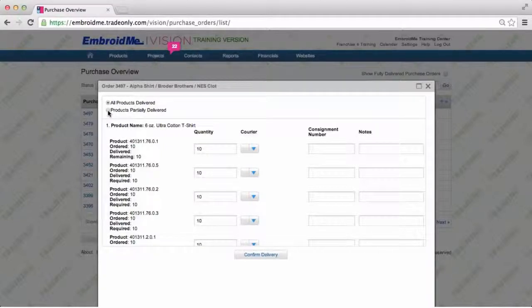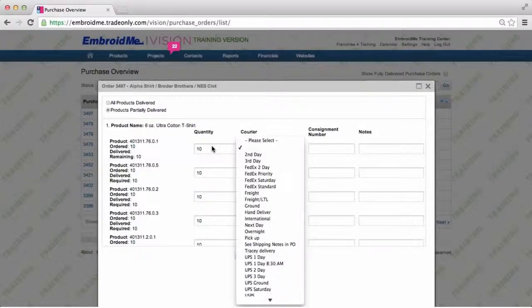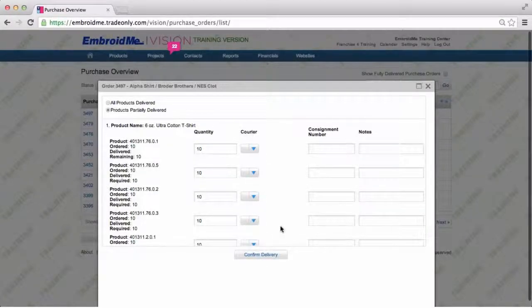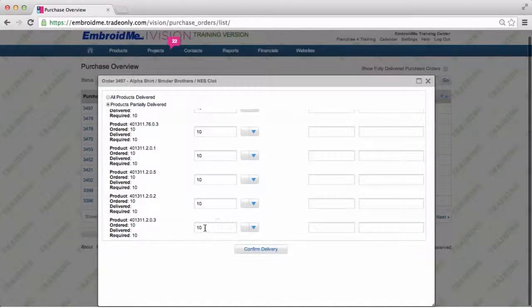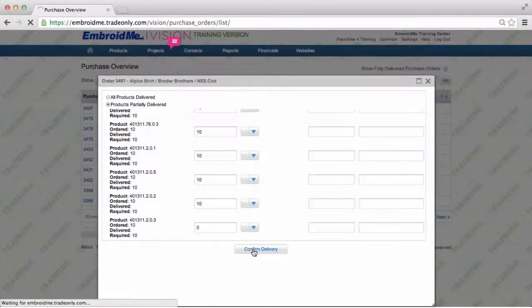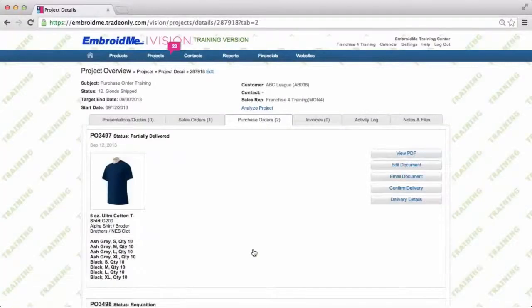For instance, maybe I did partially delivered and I didn't get any of these, so 0, and then I can confirm delivery. So I'm still waiting on the one size of t-shirt. So it's telling me now that that purchase order has been partially delivered.